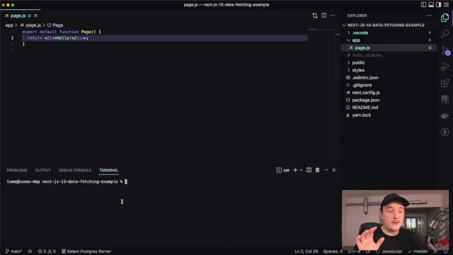And by the way, if you didn't already watch the video I made about the app folder, explaining how it works and how the routing in the new app folder works, I'll leave a link in the description so you can check that out. But yeah, let's start the dev server.